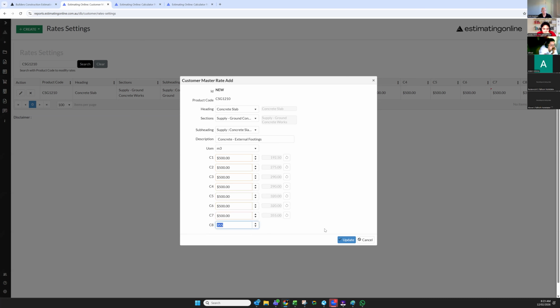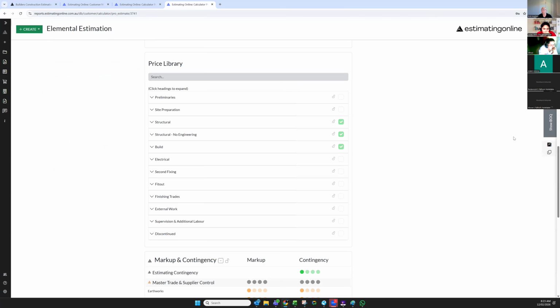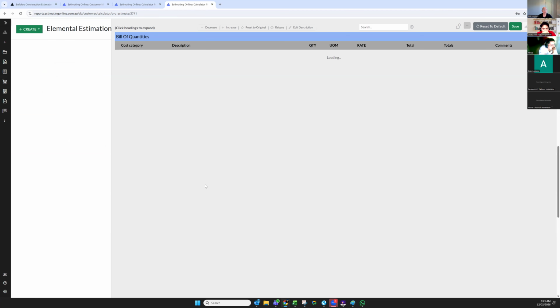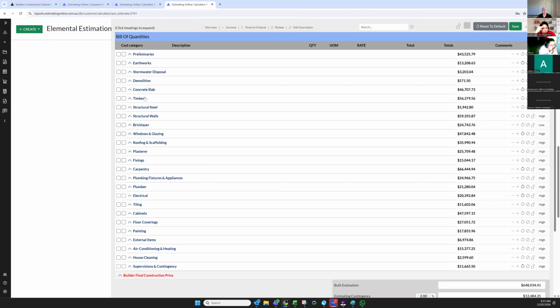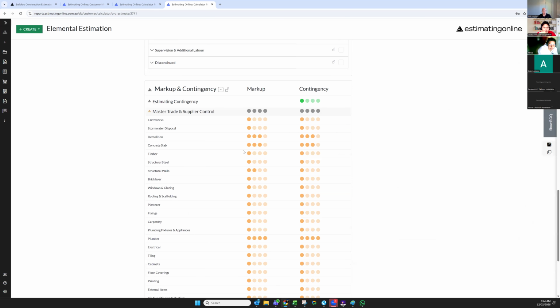See if I can quickly do this. I hit update. The master settings for the external footings is always $500. I'm going to close my BOQ and open it back up again. And when I go into my external footings, you will see that the price is actually $650. The reason why the price is $650 is because we've added markup and contingency to our price. If I close my BOQ, I remove my markup and contingency.